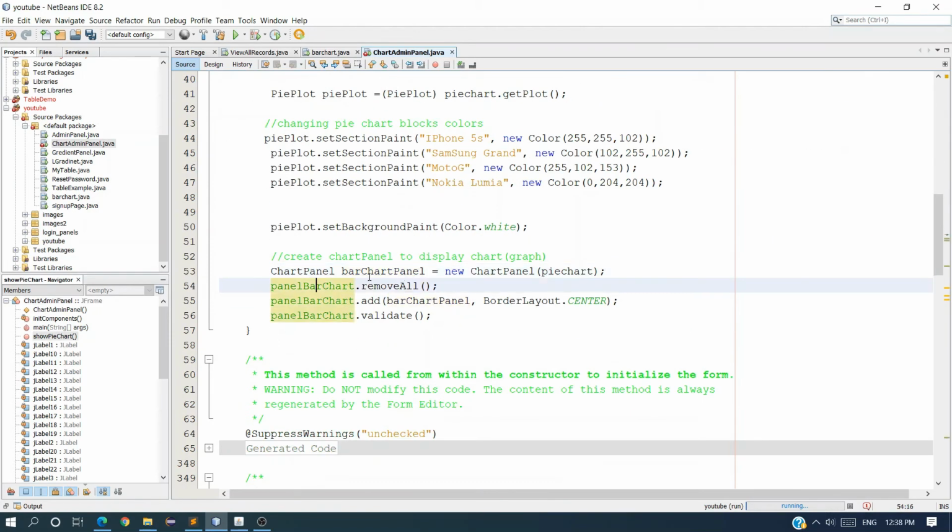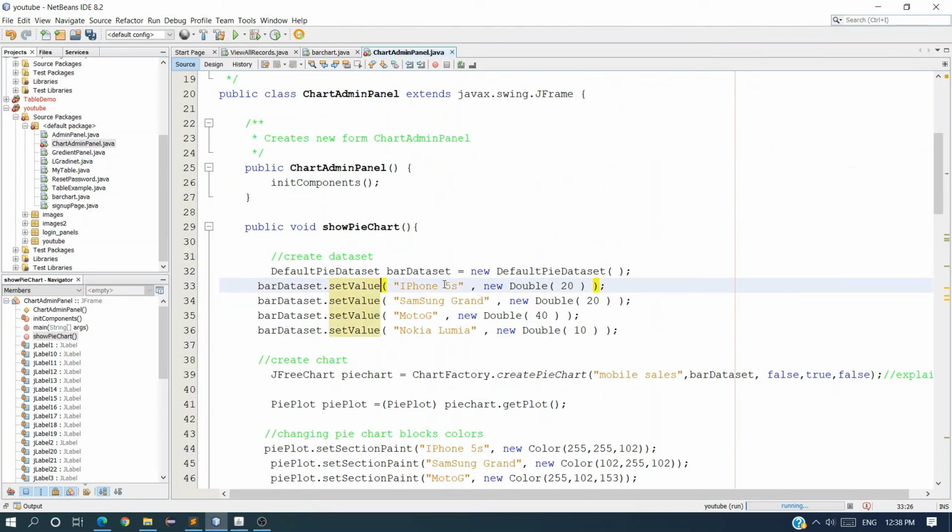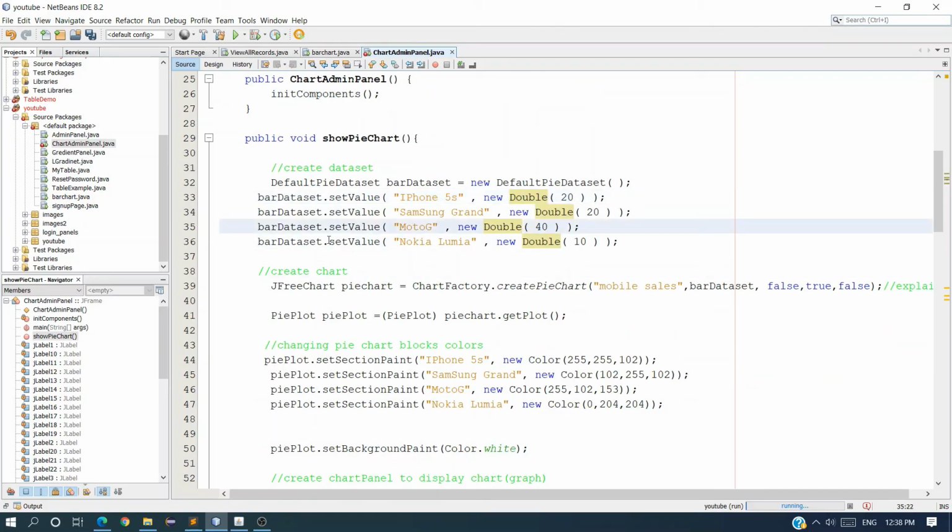So what we are doing here is, first we are creating the data set. What is a data set? Data set is the data which we want to display on the graph. So you can see iPhone S, it will be on the x-axis, and this will be on the y-axis. So this is the data set.